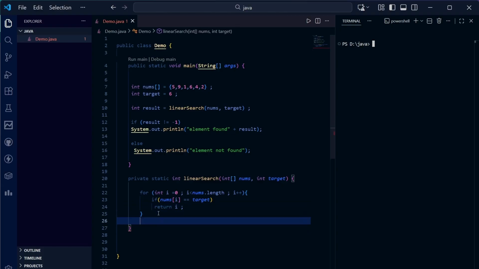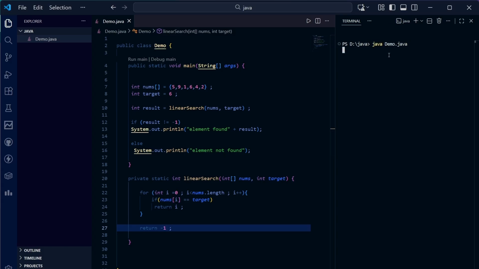At last we need to return something also, because the whole return type is integer. So if you have not found anything, just simply say return -1. That's what we are doing. So it will erase the error. Now I will simply compile and run.